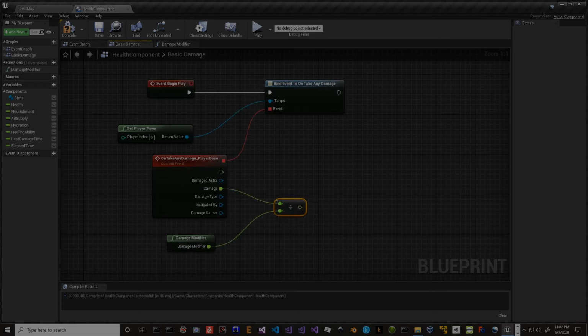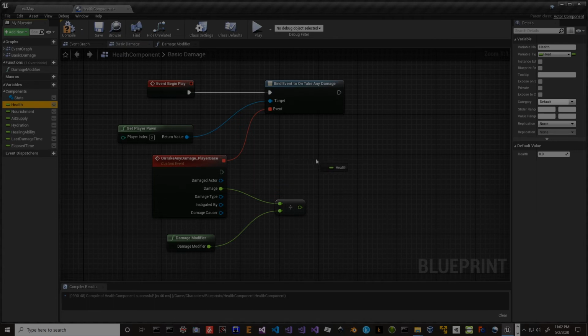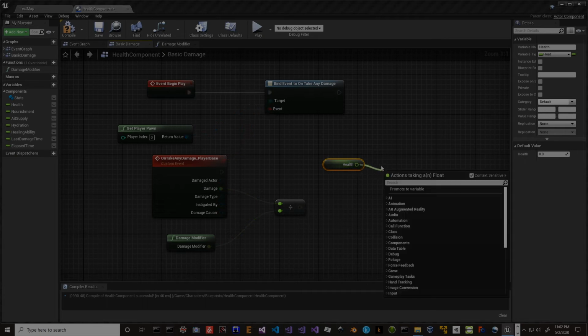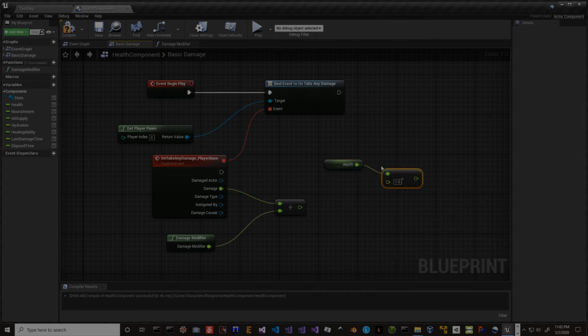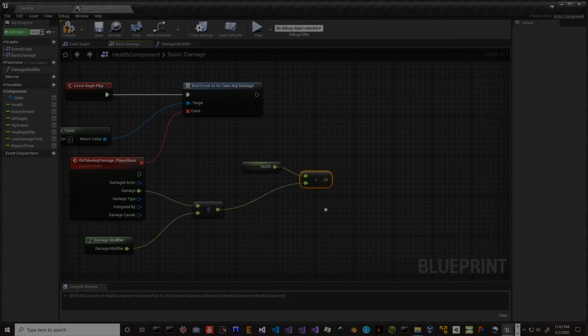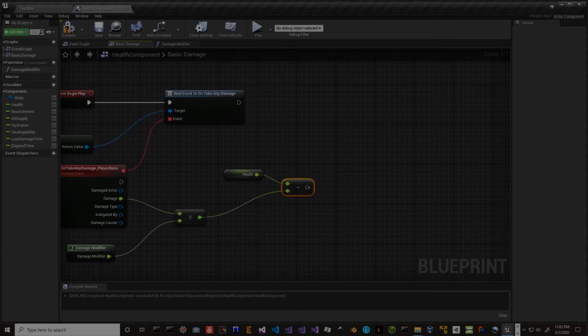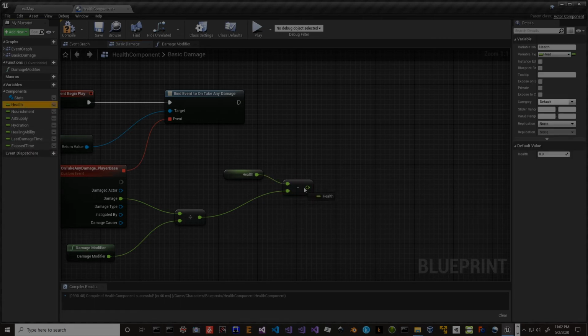And then we want to get our health here. Get the health and subtract this damage from our health. And then we want to set it, take our health again, and go ahead and put it here, and that'll create a setter. And we can do that.